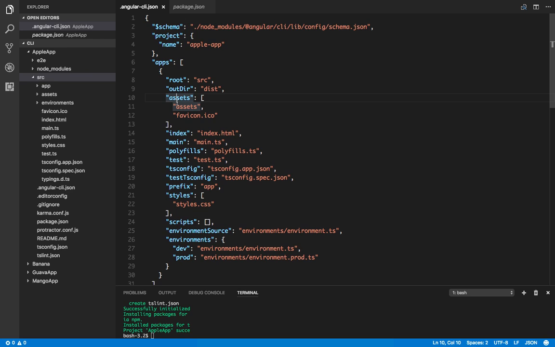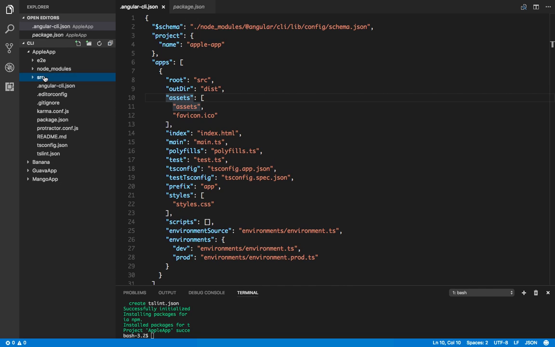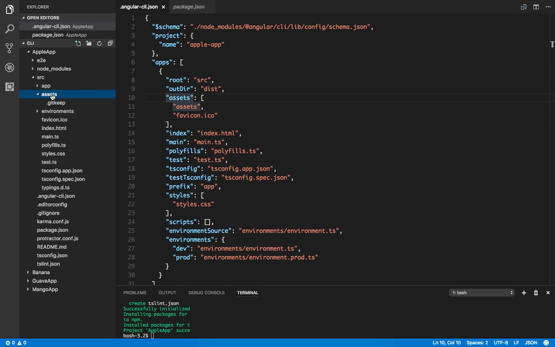Another is assets. We have a couple of assets like images or any other files, and for that there is a folder called assets. Under the src there is assets, and one more asset, that is your favicon. favicon.ico, you can change this file if you want to and give the appropriate path.